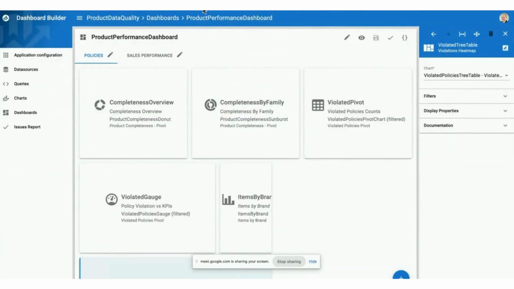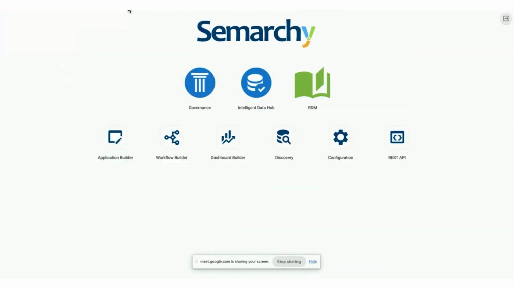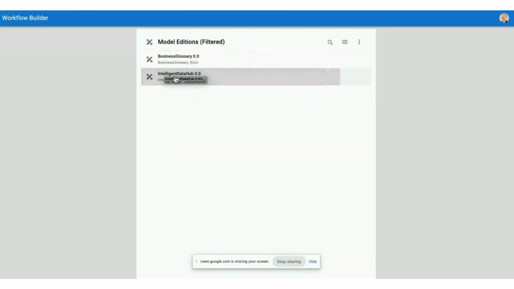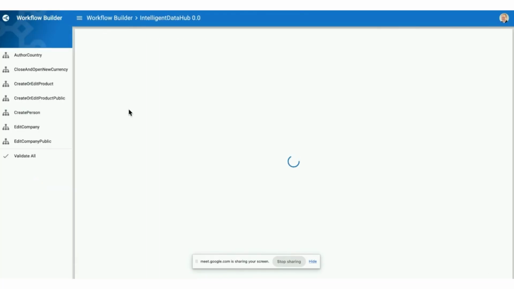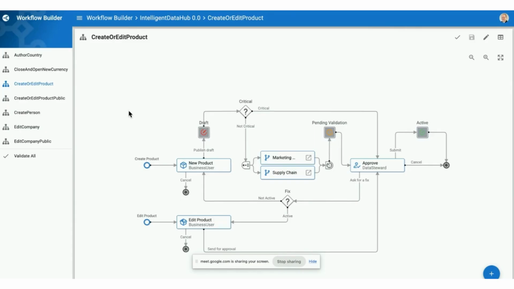There's also the workflow builder. So in the workflow builder, we're going to configure workflows so that collaboration can happen with approval steps. For instance, here is a workflow that I showed earlier to create or edit a new product. And it's all drag and drop, how I can create different paths through different tasks.